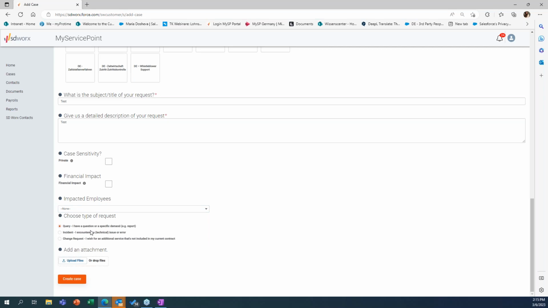Next, the record type. The record type is query case by default, because this is what you will meet 95% of the time. A query case is a request for a service that does not result in a permanent change to the outcome of structure of the existing system. For example, consulting. A change request is the type you would select if you would like to receive an additional service that is not included in your contract.